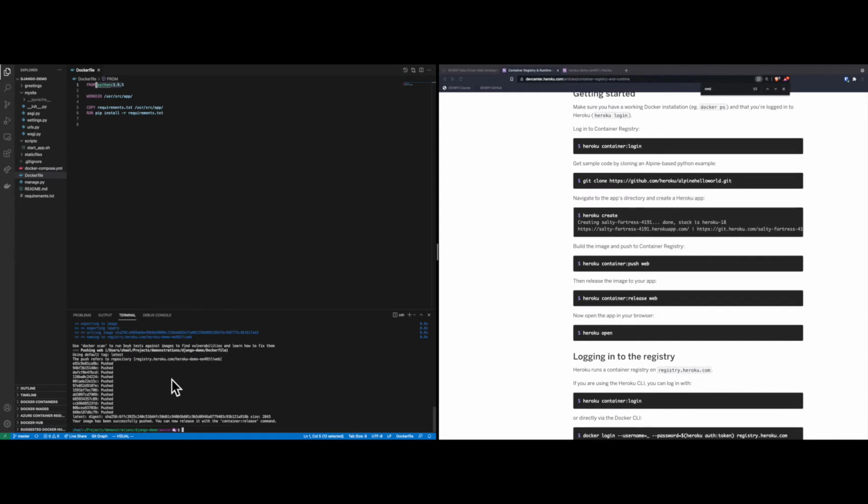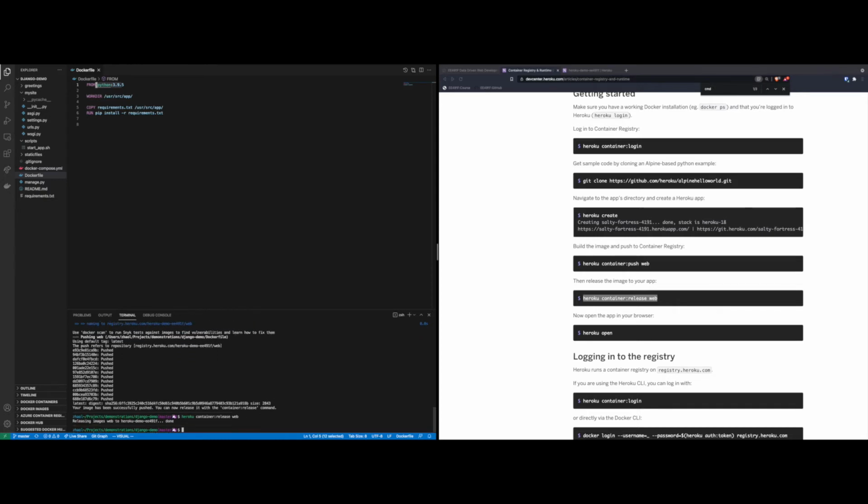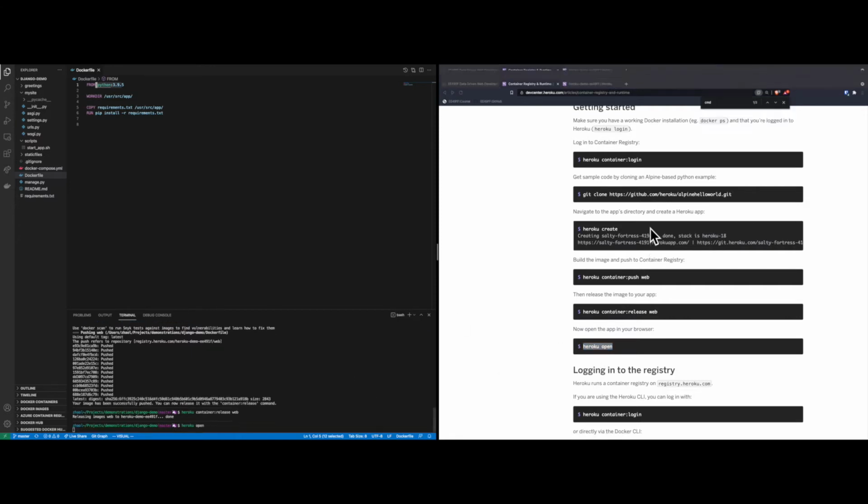Okay, we've finished pushing our image to Heroku. So this is what it'll look like when it's done. And we are going to run the next step of releasing the image, which pretty much tells Heroku to run the image, spin up a new container based on the image, and then run it. And here it's done running it. And lastly, Heroku has this command to open up the web page to our app.